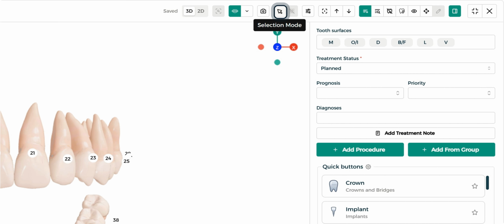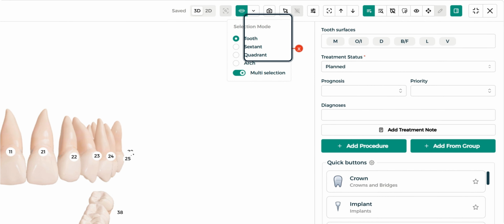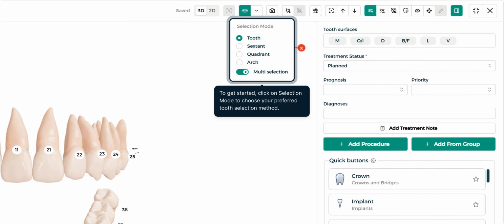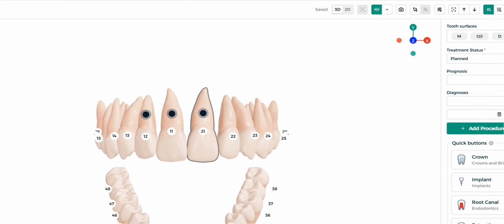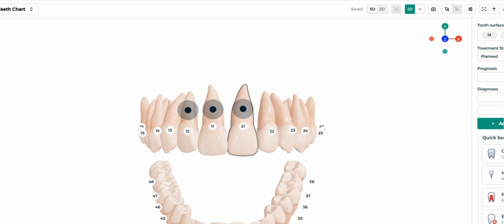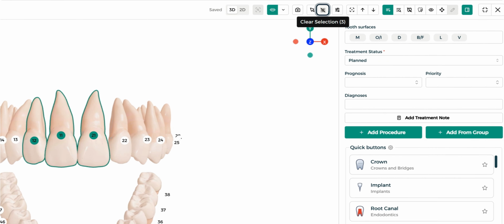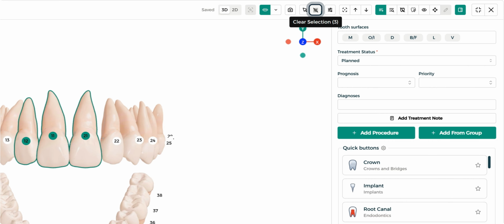Selection mode controls how you select teeth on the chart. Let's open it up. You can choose individual tooth, sextant, quadrant, or arch. Also, you can disable multiple selection to only select one at a time. Let's select several teeth at once. Here, 3 teeth are selected together. The Clear Selection button resets every currently selected tooth in one click.